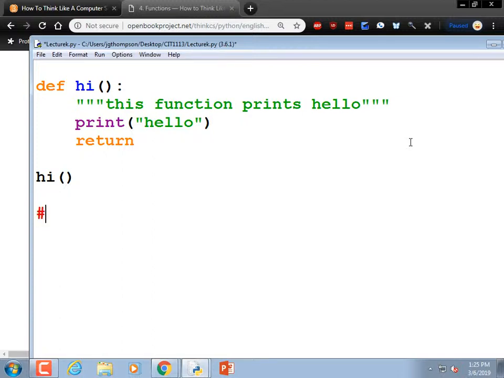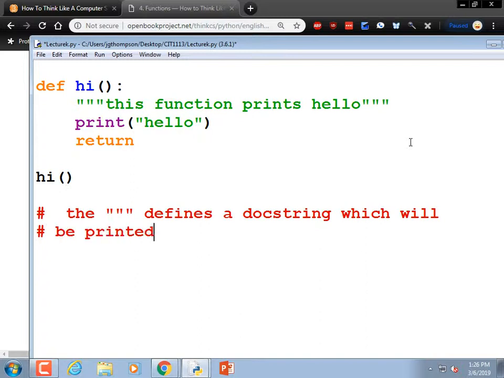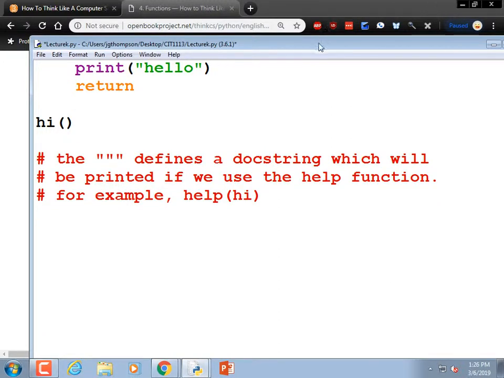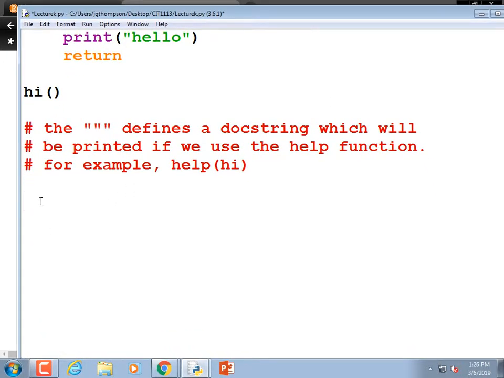So I guess I'm going to add a comment. The quote, quote, quote defines a docstring which will be printed if we use the help function. For example, comma, help, parentheses, hi, in parentheses. So you might remember that. If you're stuck on what a function is supposed to do, go to the shell and type help with a P. I mean, you could type the other one, but it wouldn't do anything. Give you syntax error, unless you wrote a function named that.